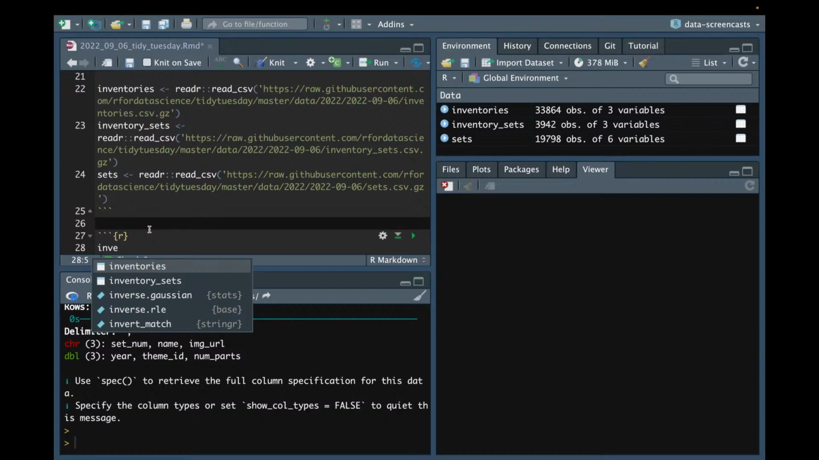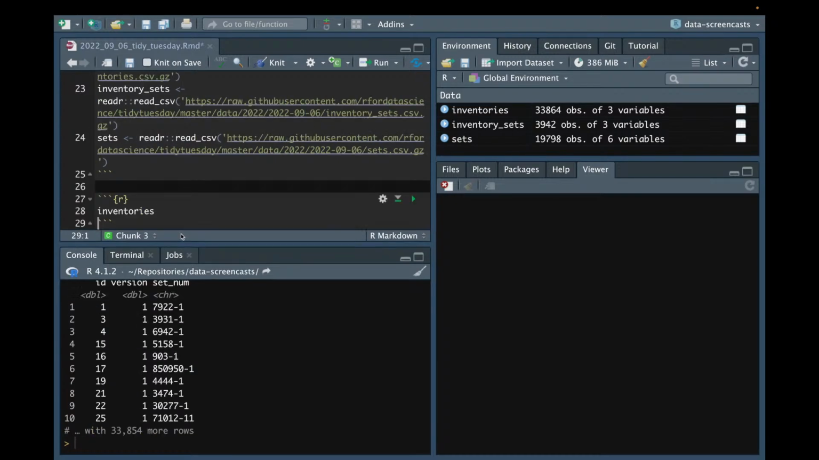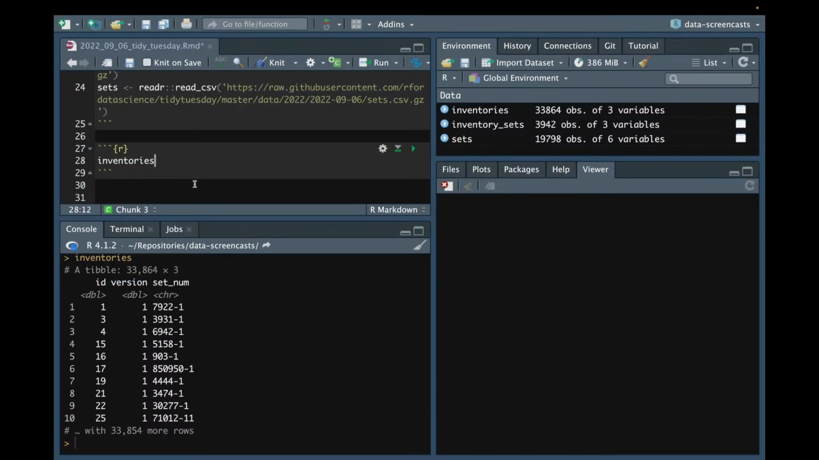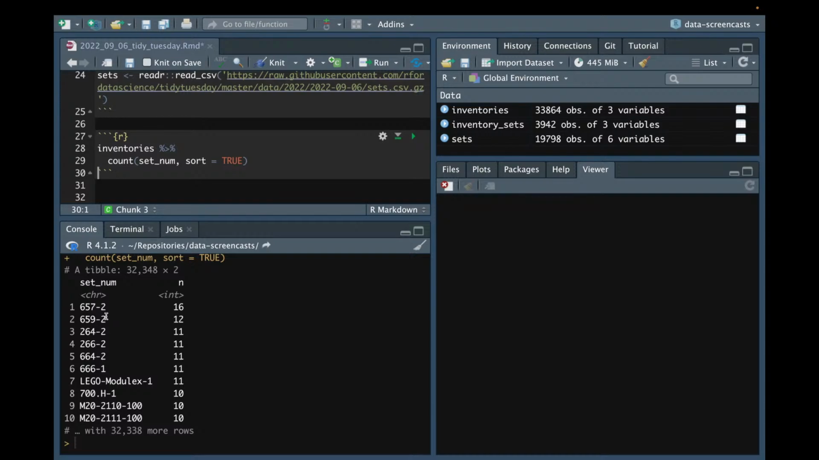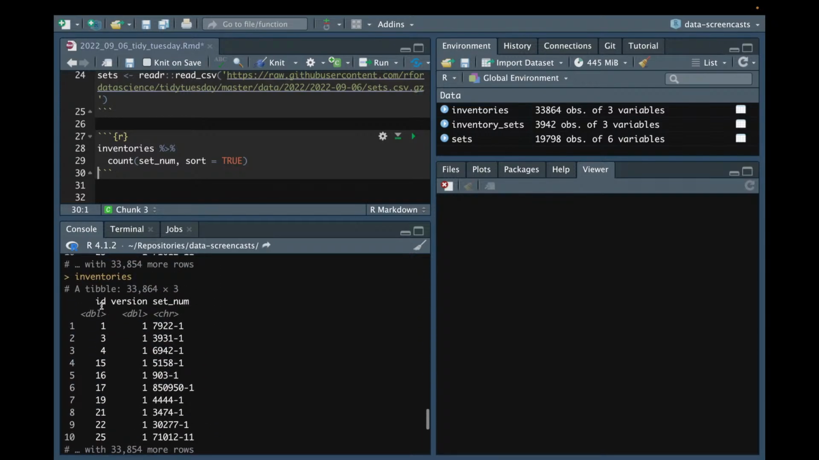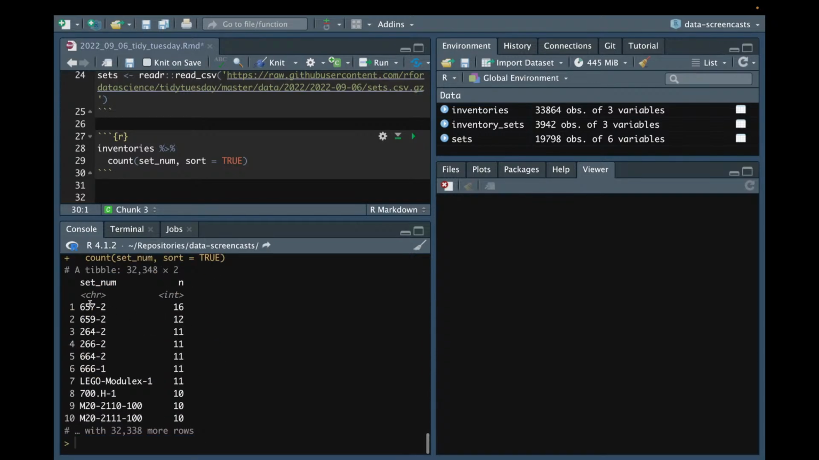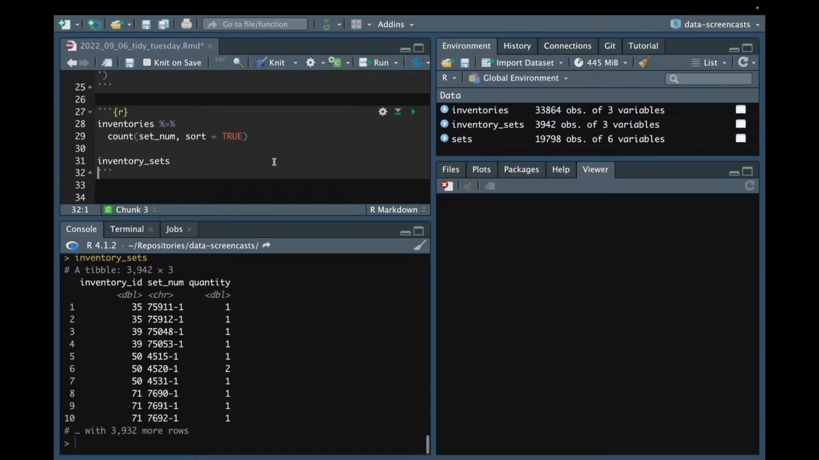All right, so let's see what we got. Inventories: an ID, a version, a set. That's not too exciting, I suppose. Well, let me see. I guess the idea of inventories is to say, okay, some of these have multiple versions, so we can get a set ID, a version, and a set number. Some of them, like this one, have 16 versions of this set. All right, and now let's look at inventory sets.